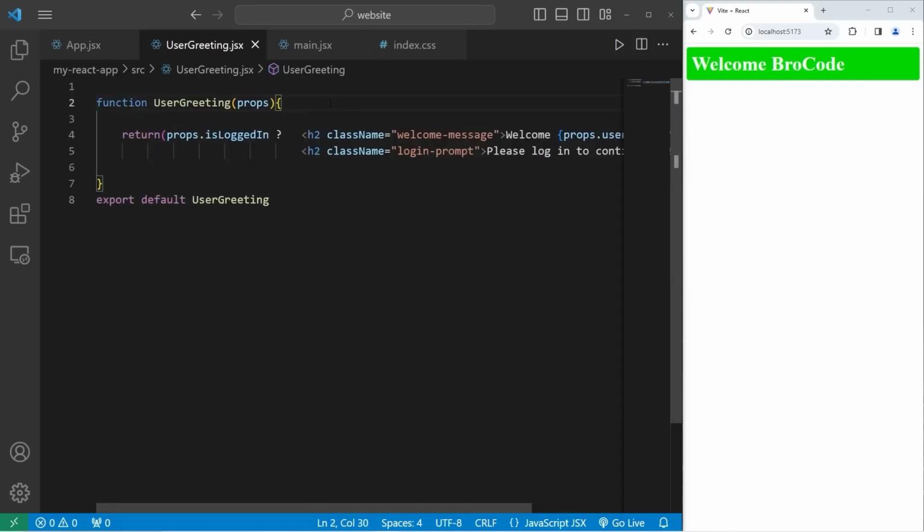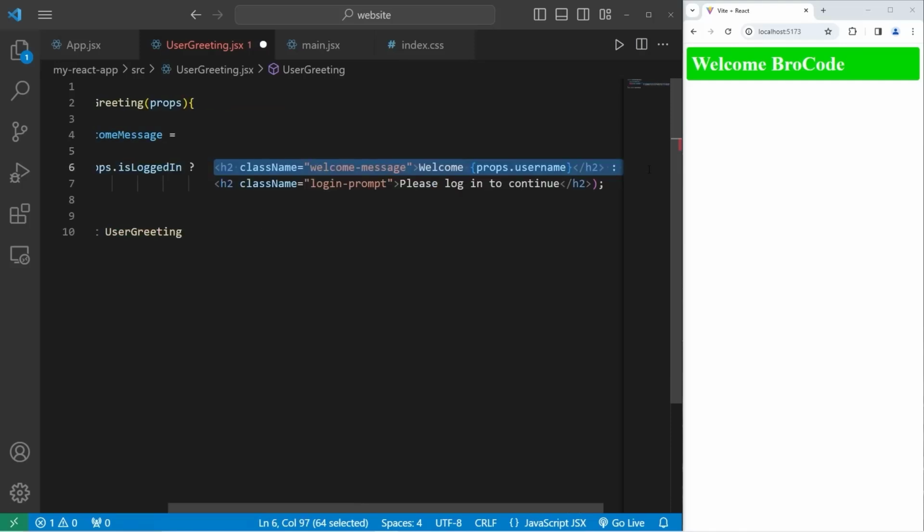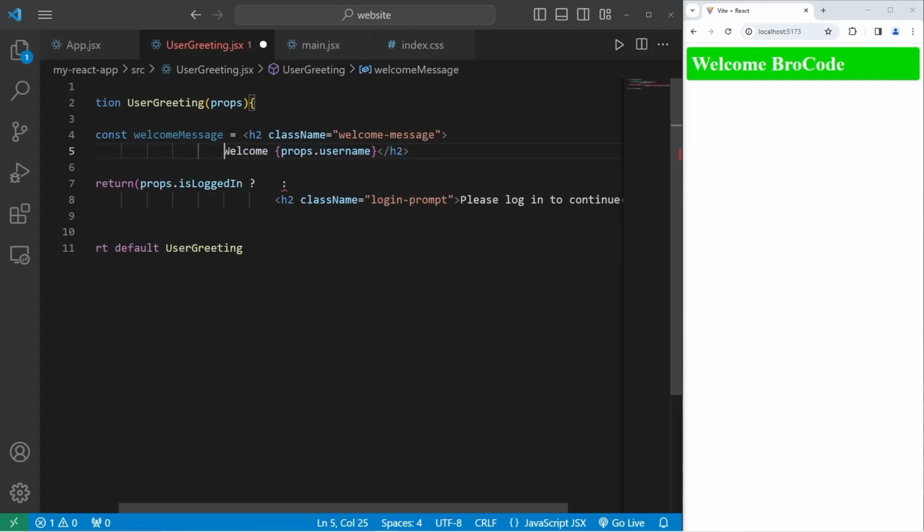Within our user greeting, this ternary operator is very verbose. Here's another way in which we can use the ternary operator in this situation. Let's create two constants. Const, the first will be welcomeMessage. Be sure not to include any dashes though. Separately, we'll store these h2 elements. I'm gonna copy this first h2 element. We'll store that within our welcomeMessage. Just so we can read it, I'm going to place each part on a new line.